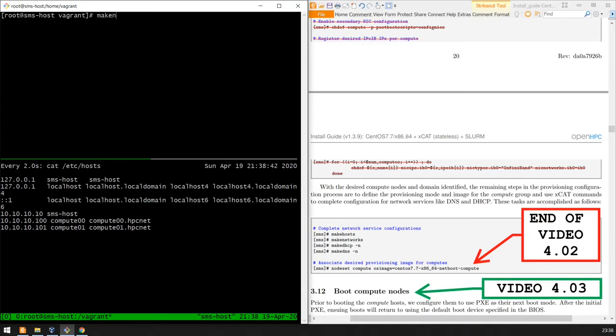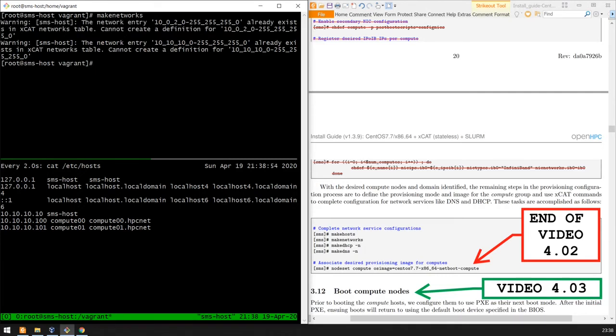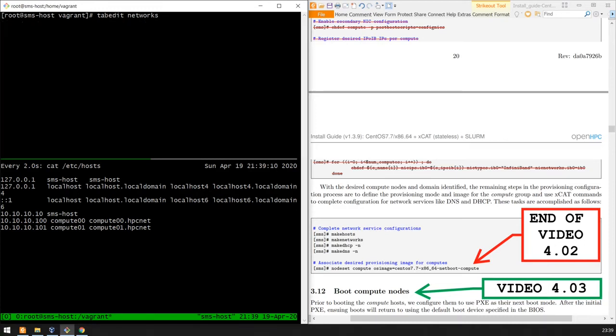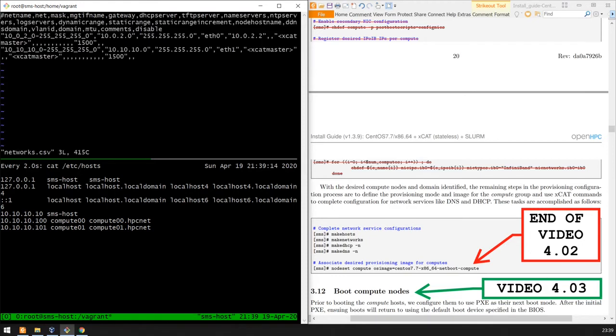Next, we run the makenetworks command. You might find a similar result. For sake of completeness, we've done that. But one way of finding out if that's already in your database is to run tabedit networks. This opens up an editor so you can create the xCAT networks table yourself. And there are the two networks as already defined.